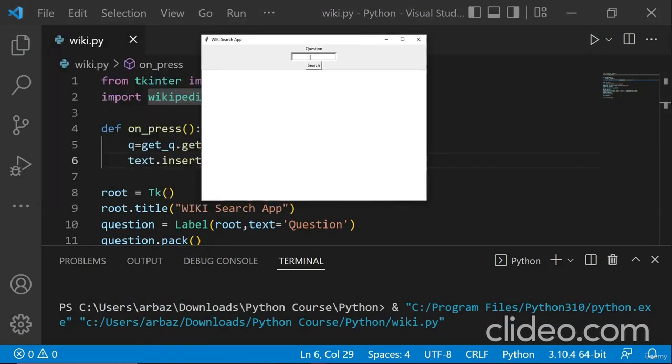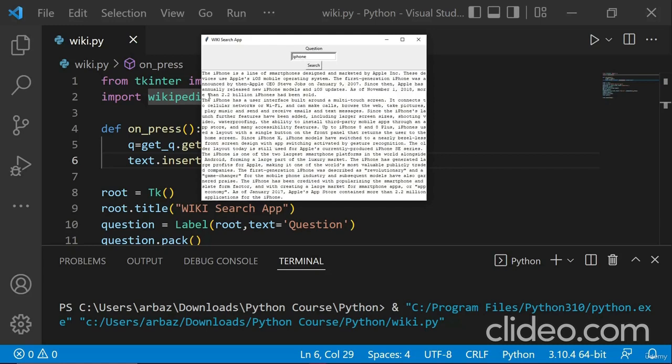Here is the output that we get. You can see here is a box where we can search for a particular topic, and here is our search button. This is where we need to ask the question to our application. I will just type here iPhone and try to search for it. Let's see what output we get. You can see here is the output summary of the iPhone topic from Wikipedia. The iPhone is a line of smartphones designed and marketed by Apple Inc. and so on. Here is the entire summary of iPhone from the Wikipedia page.